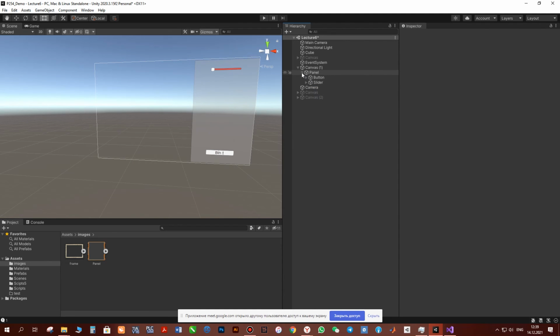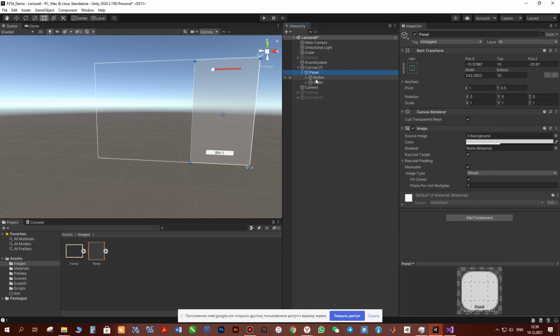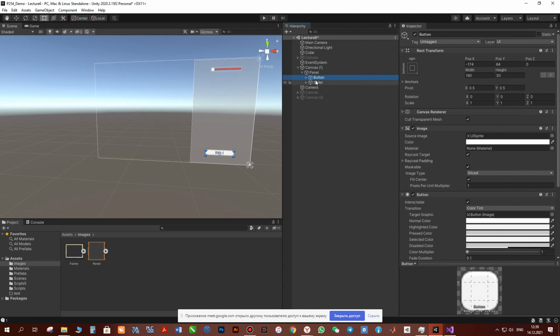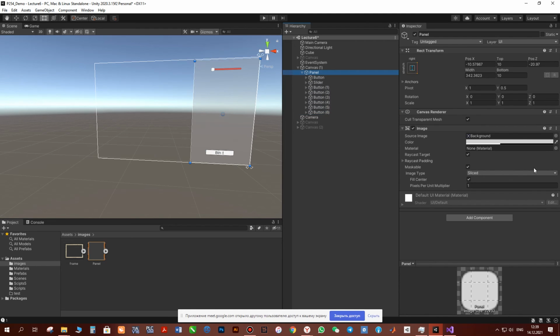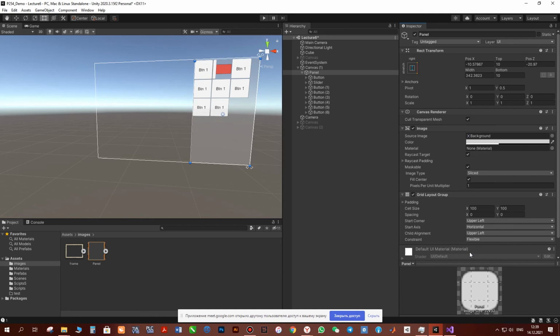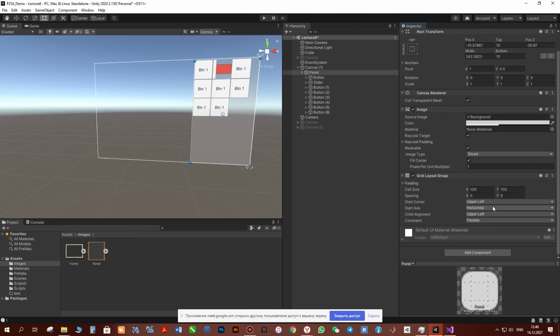And next, I'll show you how you can store several elements on a panel. For example, if you created many buttons on your panel, you can sort them by adding a component, choose panel, adding a component, and here you need to search for layout element group. So we can select horizontal layout group, vertical layout group. For example, if I choose grid layout group, it will sort my elements this way, in a grid.